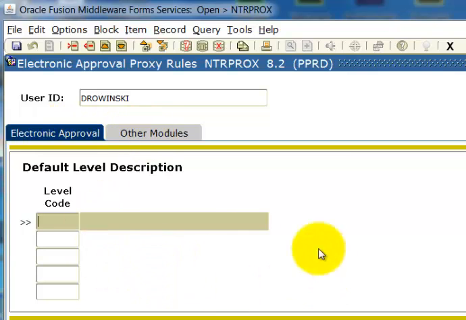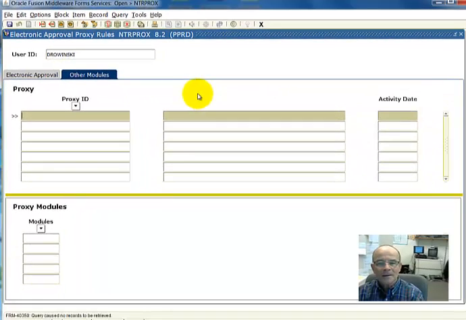So nothing is maintained on this screen for John Carroll. Go to the other modules. The screen is blank because I have not yet designated a proxy. This will be my first one. For purposes of illustration, I will key in Deborah Schmidt as my proxy.